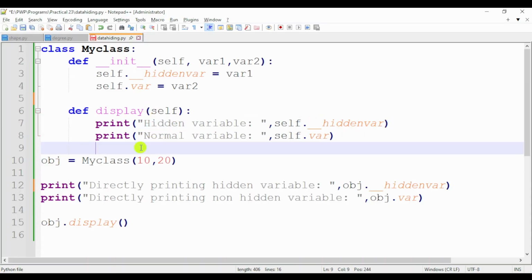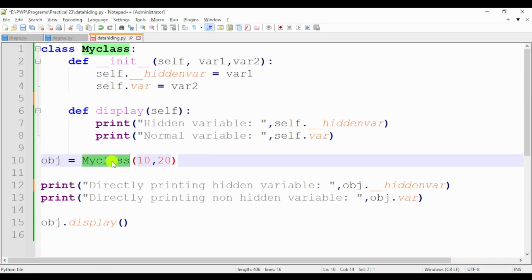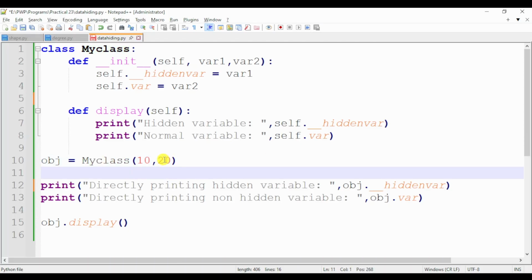So next, the function definition is completed and also the class is completed. Next, I'm creating one object of this class. So obj is equal to MyClass. Then in the parameter brackets, I'm passing two parameters. The first parameter will be var1, which is given to the hidden variable. Then the second parameter is var2, which is given to the normal variable. So this is how the constructor will be called here, and both the variables will be initialized.